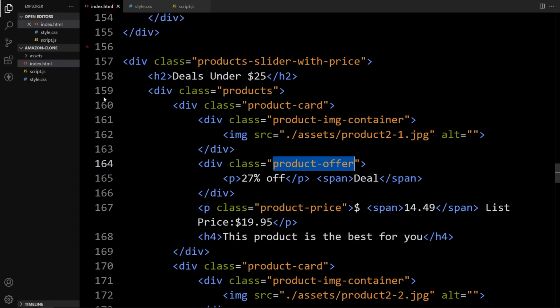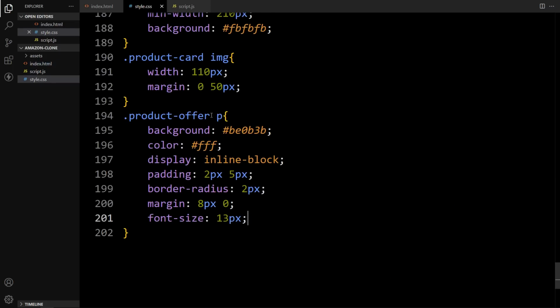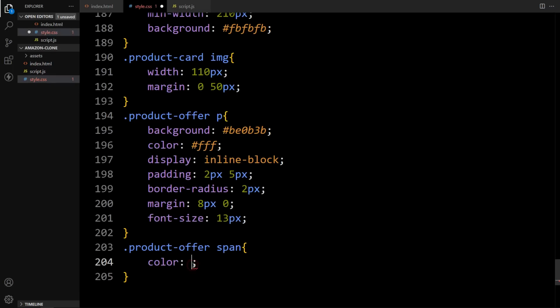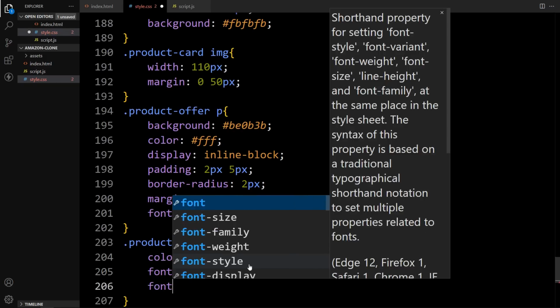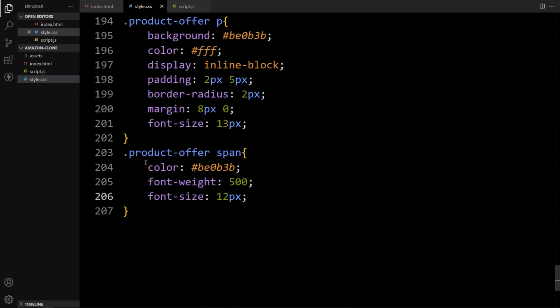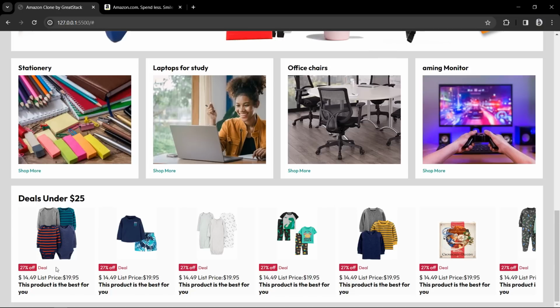Now in this product offer, we have one span tag. So let's add this product offer and span tag. So for this span, we will change the color. This will be the color code. After that, we will add the font weight 500 and font size 12 pixel. After updating this, come back to the web page. You can see this red background for this 27% discount and this deal.